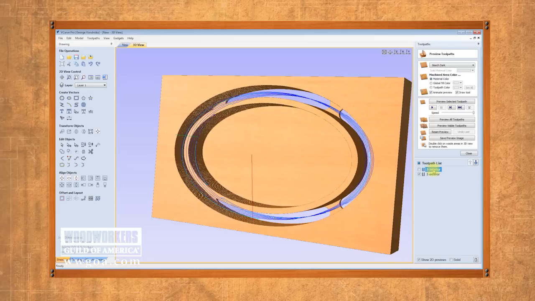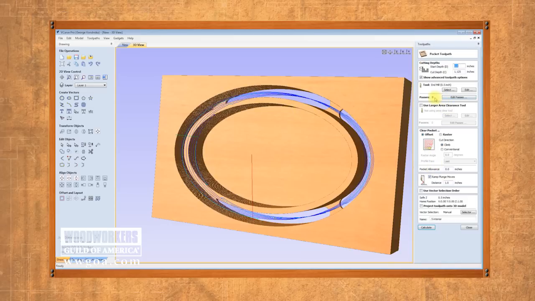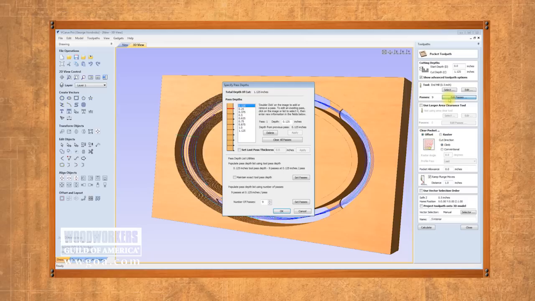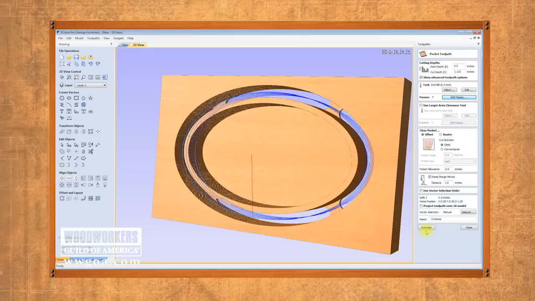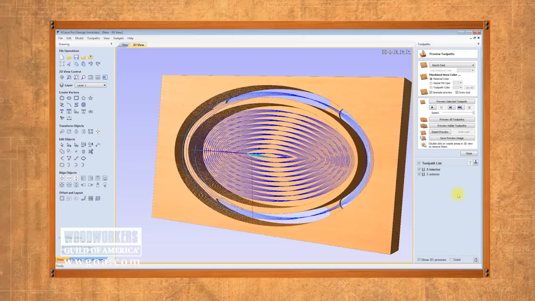So all it did there is increase the number of passes. Let's do the same thing on our interior just to double check. 9 passes, well that's a lot. We don't need to go quite that many. We're taking off about 1/8 per pass. Let's reduce that to 7 just like we did on the outside. Calculate. We're good to go. I'm going to save these.